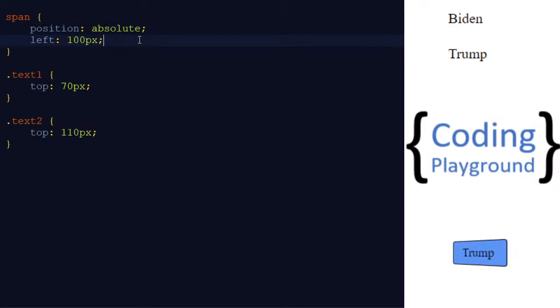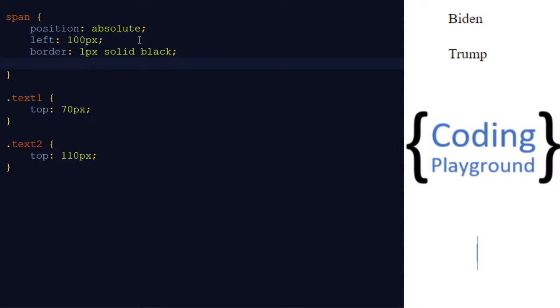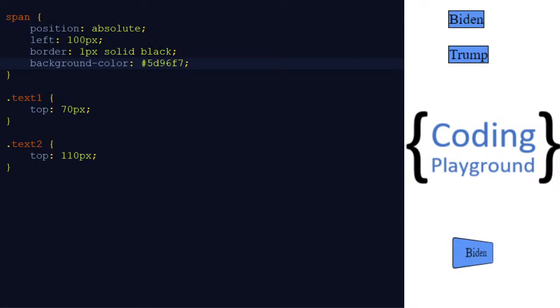Okay, so what do we need to do? We need to set some border, right, to the spans. Let's put 1 pixel, solid and black. Then we want to have a nice background color. Let's use this background color. I've prepared one. Okay, now it should have a border and a background color.